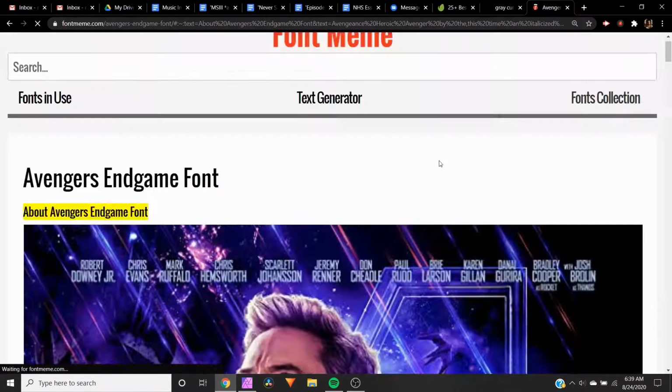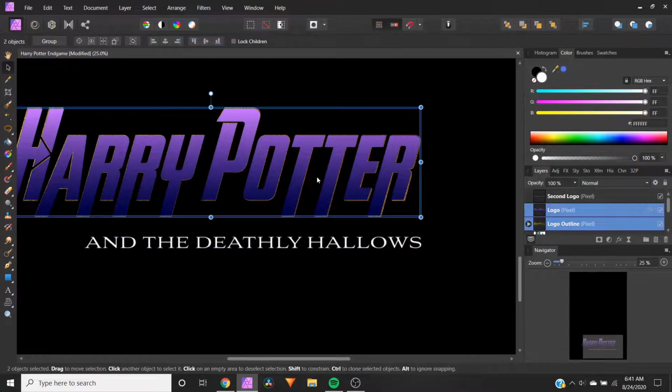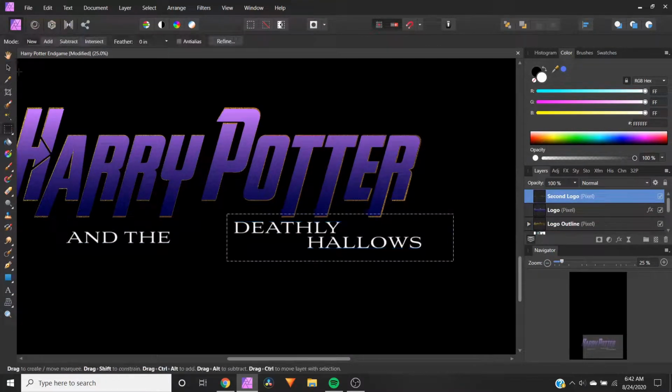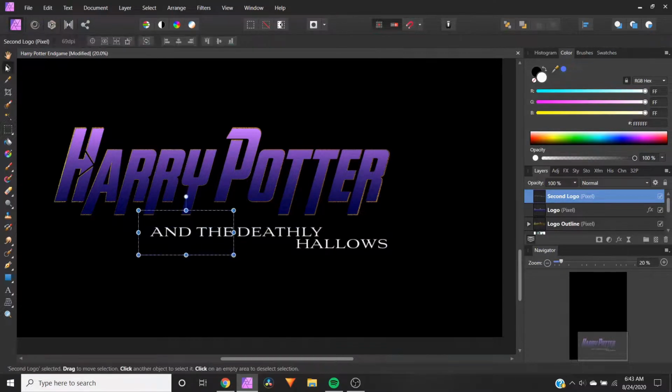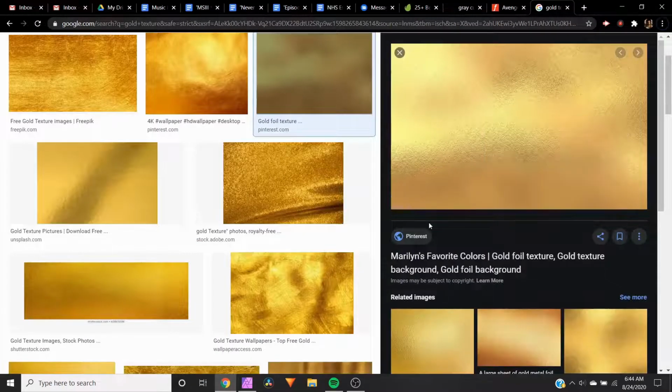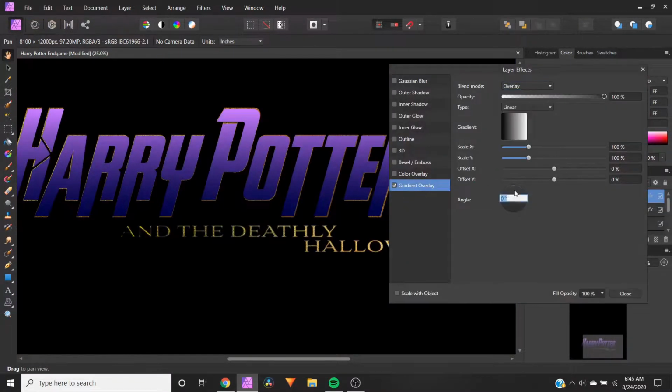Then it was time to add the Deathly Hallows. I didn't use part 2 for reasons, I don't know. I had to figure out the arrangement of them. And then made it gold as well, added the gradient, lined it up.